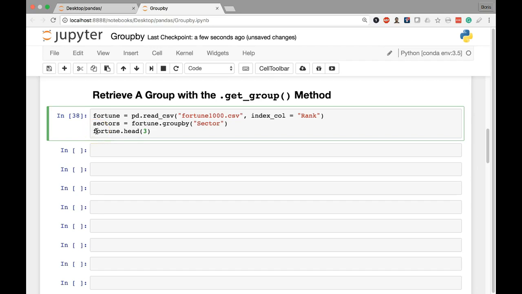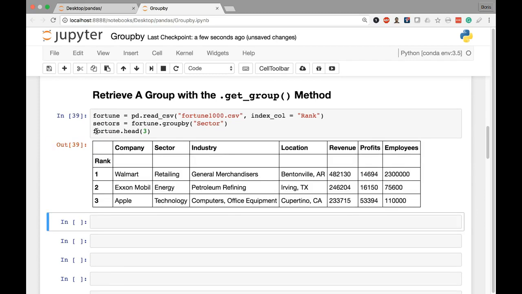Alright, in this lesson I'll introduce how to retrieve a group from our GroupBy object using the getGroup method. So I'll begin by re-executing our code, and there we have our fortune data frame, and of course our GroupBy object is stored in the variable called sectors. And this getGroup method is actually going to be called on that GroupBy object. That's what's containing all of those groupings.